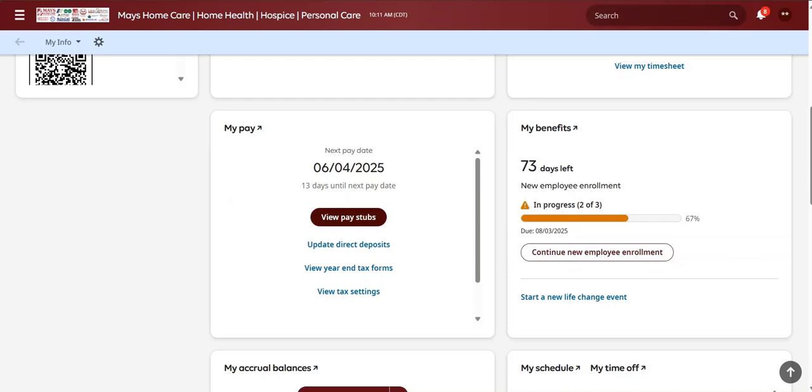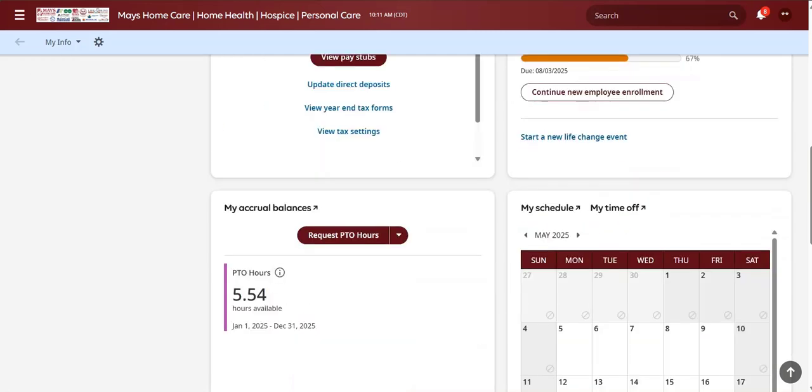Going down to my tiles here on my dashboard, this tiles dashboard screen also has my pay. It has some blue hyperlinks, so I can click on those. It's update my direct deposit, view year-end tax forms, view tax settings. It also has my benefits. So for me, I'm a new employee, and so I have 73 days left until I can enroll in my benefits. But if I was an established employee, then it would show actually what all my benefits were.